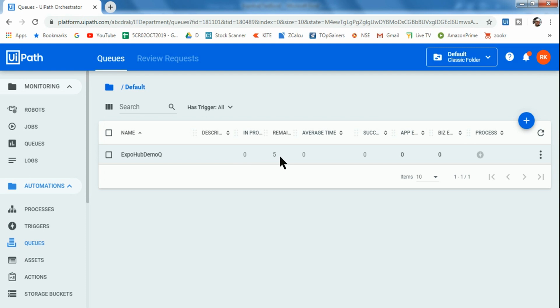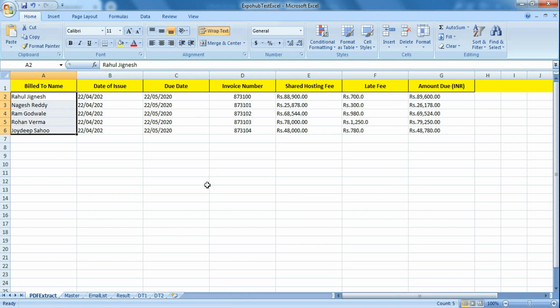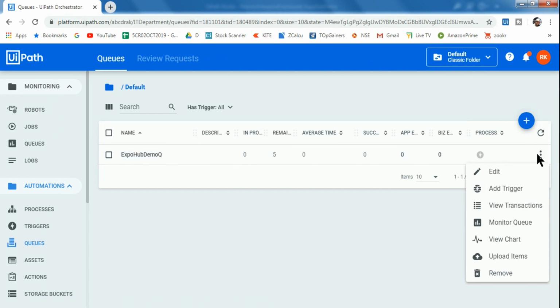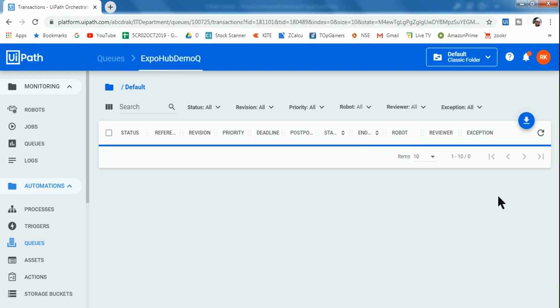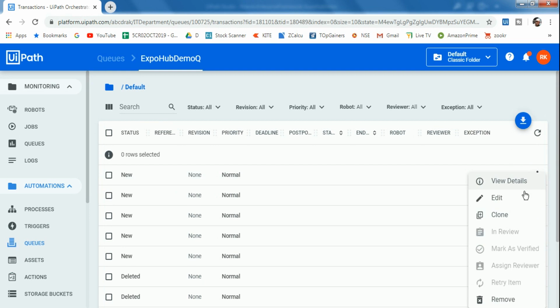So now you can see in the orchestrator, we have uploaded the 5 data exactly from the Excel. Okay, so all this data. So let's have a look at the data, how they look. Let me click on this drop down and then click on view transactions. And here you have the data. So what you do, just click on one of the items. We will just verify, view details.